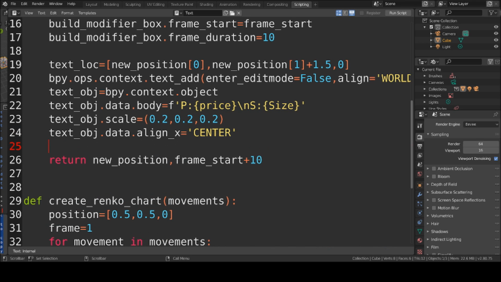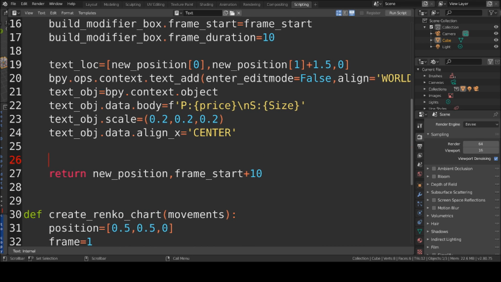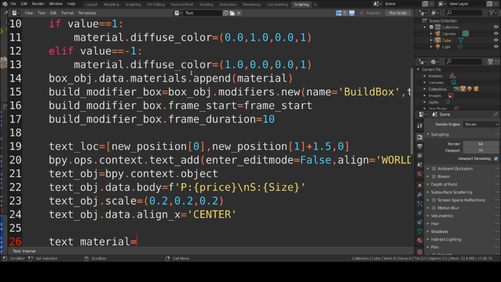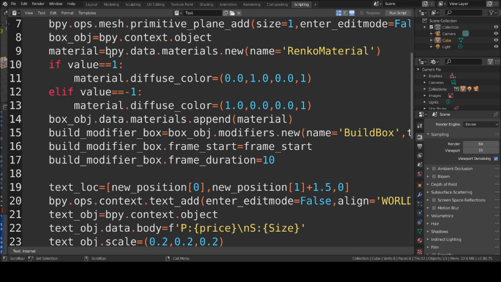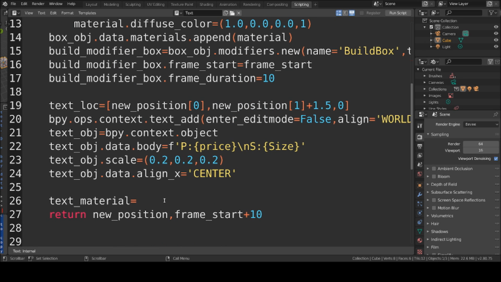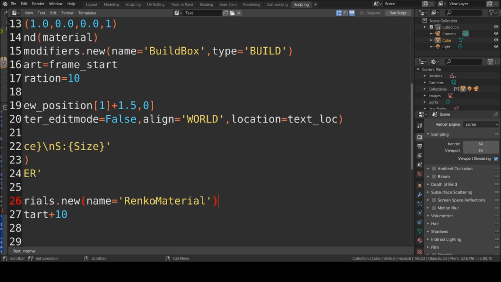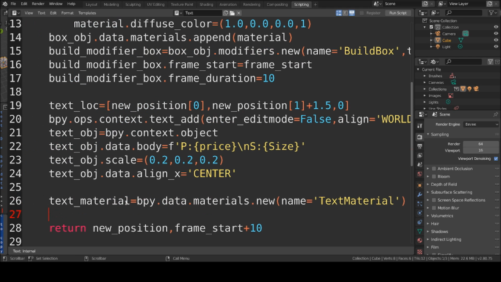After everything is done, now we just need to call the text material. So we say text_material, and with the text material I need to start with bpy.data.materials, and instead of the Renko material I have to say text material. Some of the things I just want to make easy by copying and pasting.